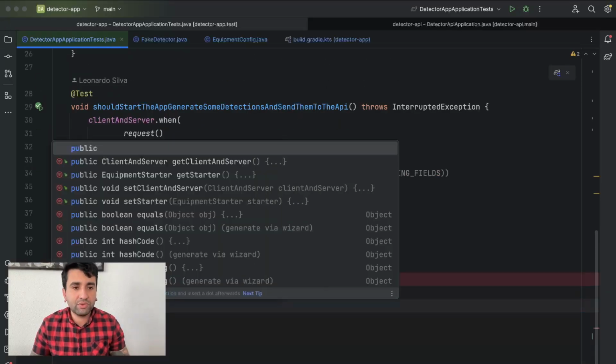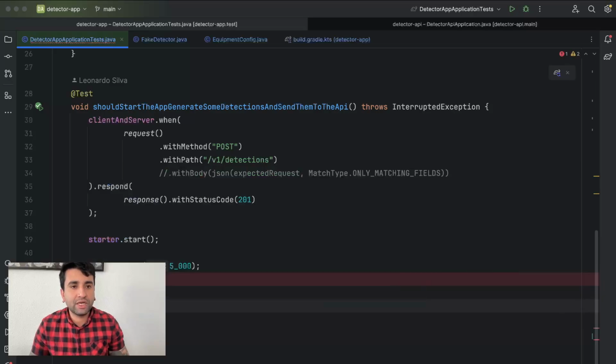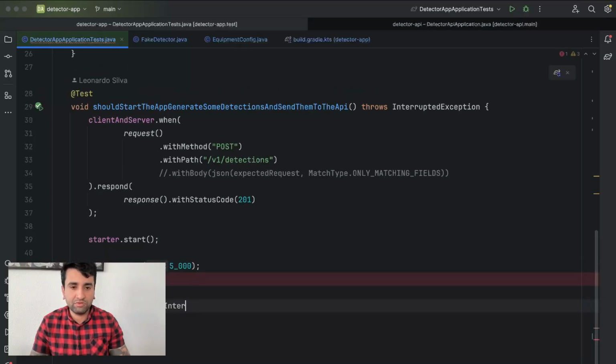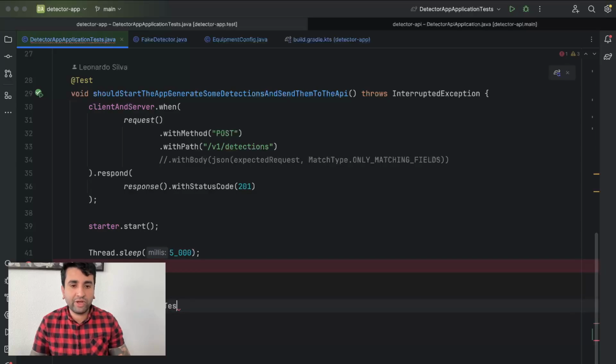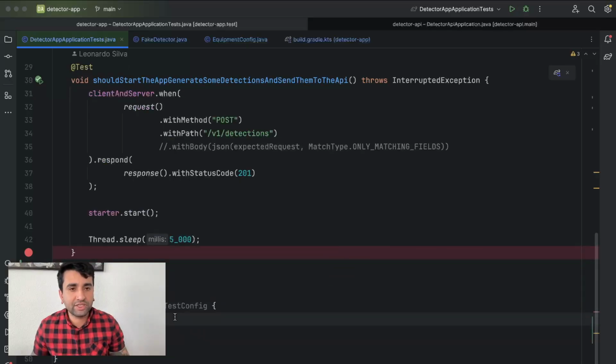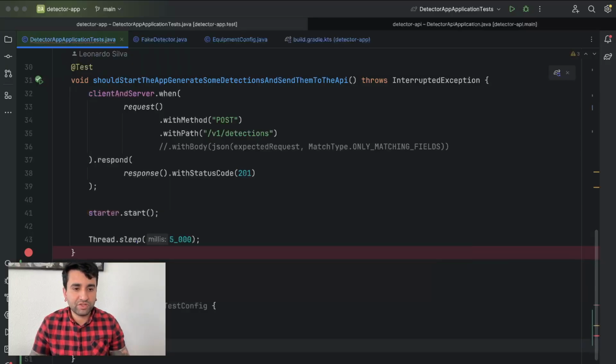Well, let's create a new static class inside the test, because I don't want to have this exposed somewhere. I can even make it private. I will call this TestConfig. Okay, so I'll create this class here and add this test configuration. I could have this class externally, but since this is going to be used just for this test, I will make it here. Okay, TestConfig. I will create a bean which is of type FluxDetection.